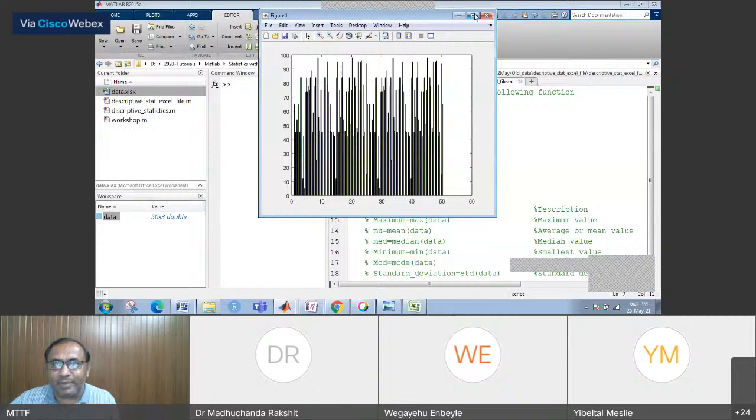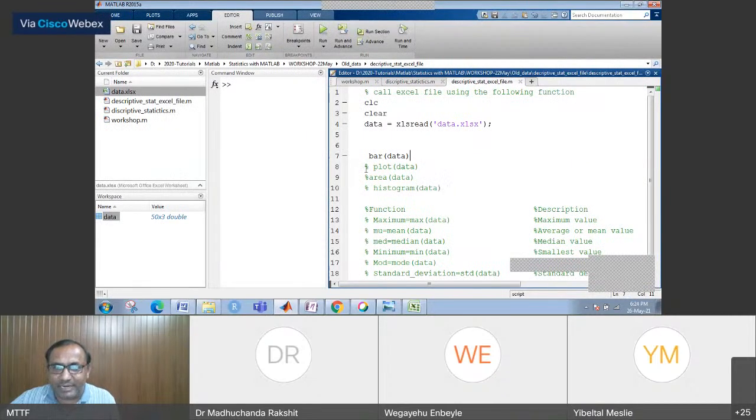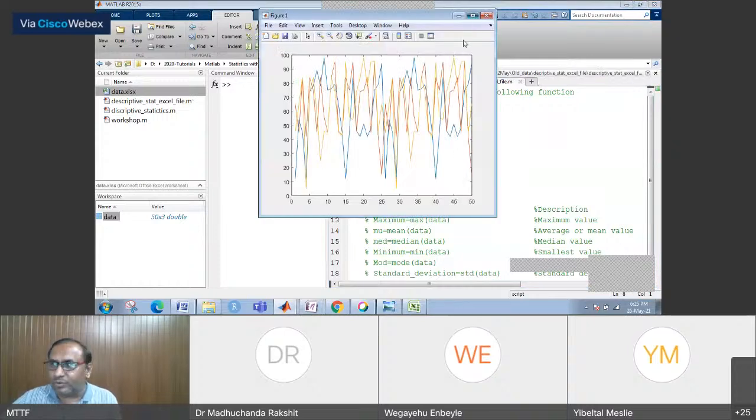And you can see this is the bar plot of the imported information. And do the comment by press R. Then the next we have is this is the second function, plot. And when I press F5, this is the plot of the graph.